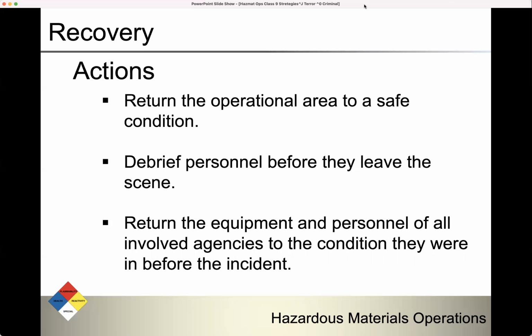We're going to debrief our personnel before they leave the scene. We're going to make sure that they are aware of any signs and symptoms of exposure, even after they've left, even if they don't believe they were exposed. We're going to make sure everybody knows what the chemicals were, if we can find out, and what the signs and symptoms are, and how to contact medical care if they experience those signs and symptoms.